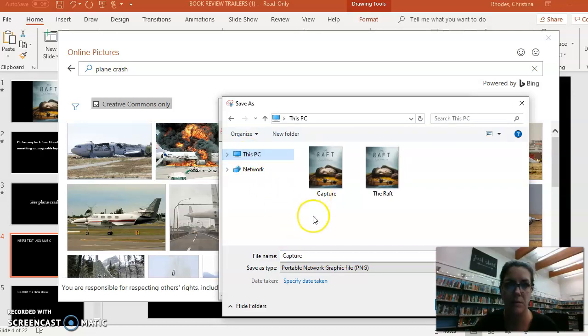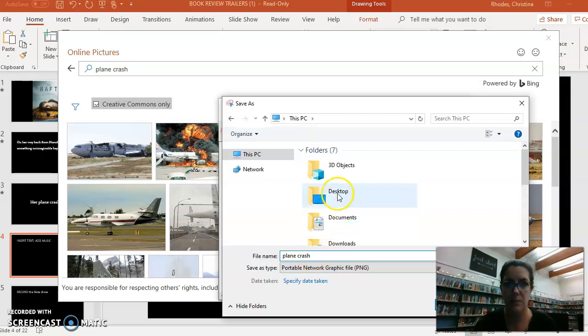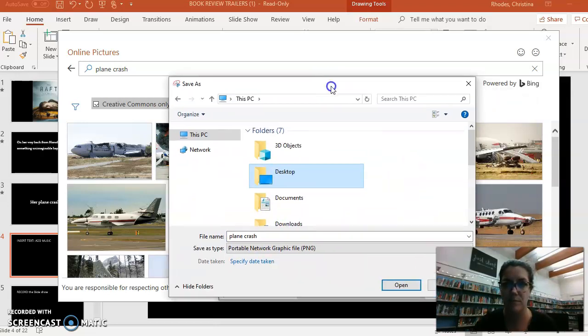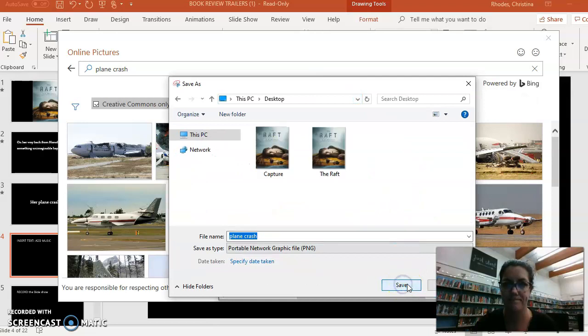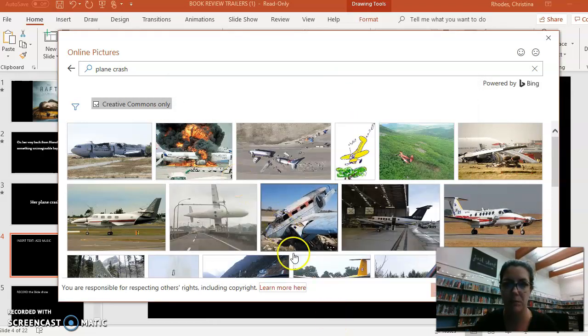So I'm going to put this PC. And then I'm going to title it Plane Crash so I can find it. And then I'm going to press Desktop. And then Open. Okay, and then I go back to my PowerPoint.